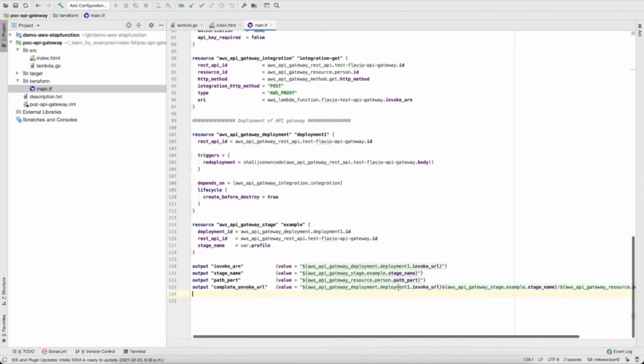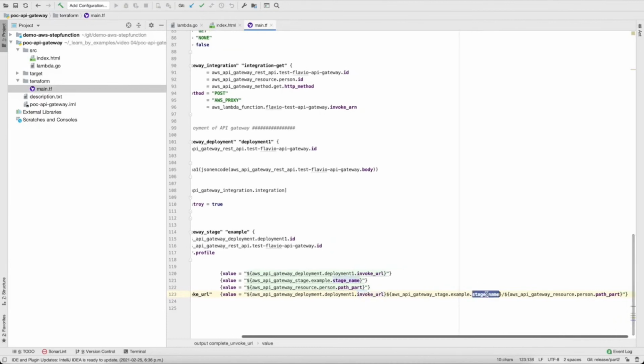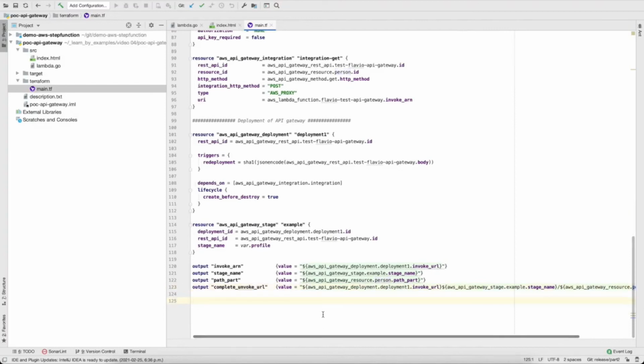So it's just basically the invoke URL concatenated with the stage name and what is your path for your resource, which is person in our case. So this should be everything for the Terraform. Now let's go back to our shell script and try to run and deploy this thing.